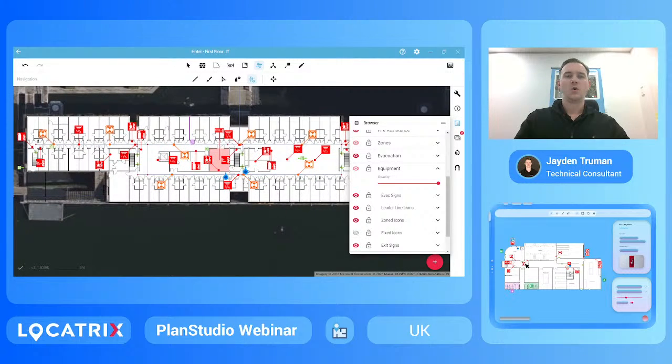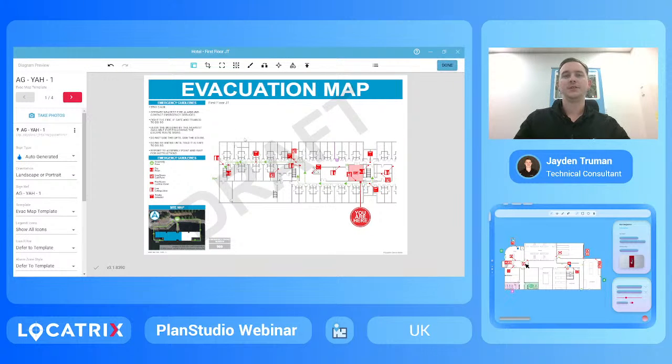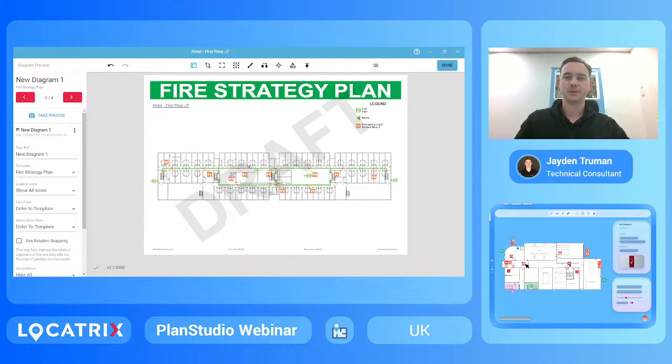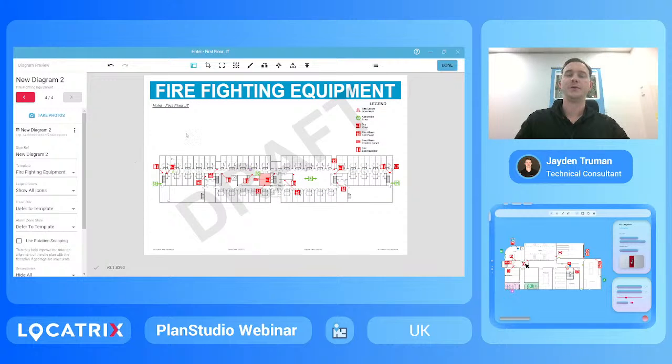Now with that being said, all this information can be collated into many different formats. So if I was to come to the preview here, as you can see, we can do our stock standard template. With the template, everything here is editable. As you see, if I click to the next page, we can do the zone block plans, template completely changed. Colors and alarm zones can all be manipulated as well. We jump in, we've got our fire strategy plans. And then we also have the ability to just do a simple firefighting equipment map.